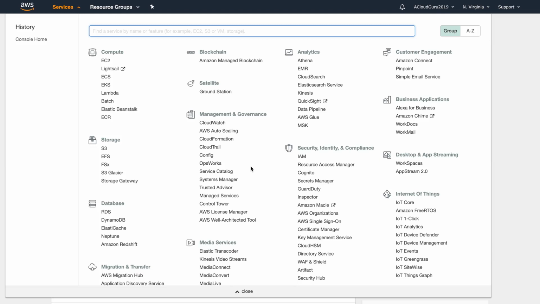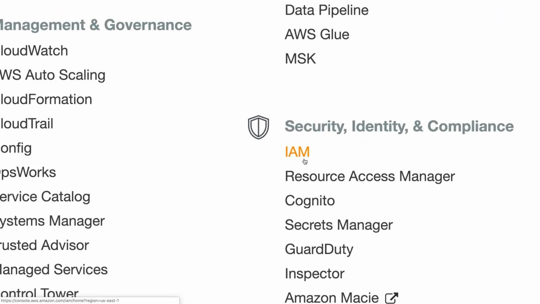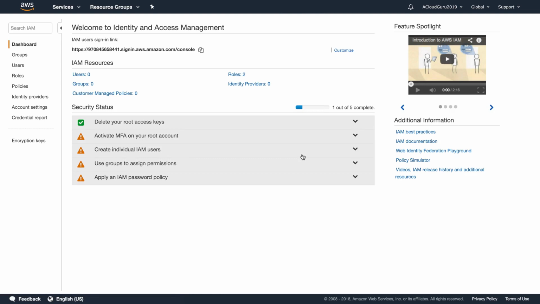Now, we're looking for security. You can see it here. It's got the little shield, so security, identity, and compliance. And what we're going to do is click on Identity Access Management, and that will take us to this splash screen. And you'll be able to see in here that this is the landing page.